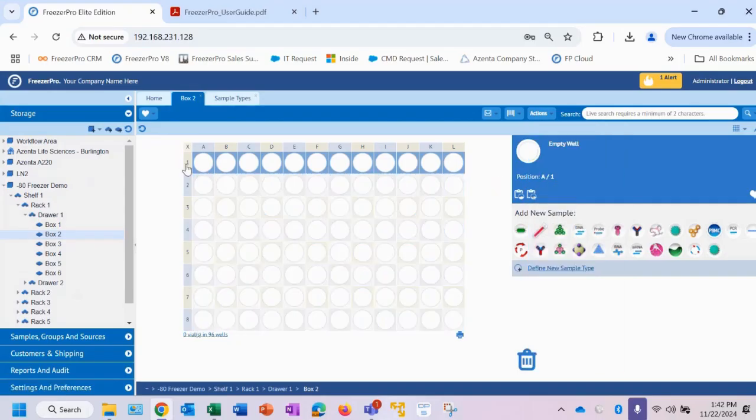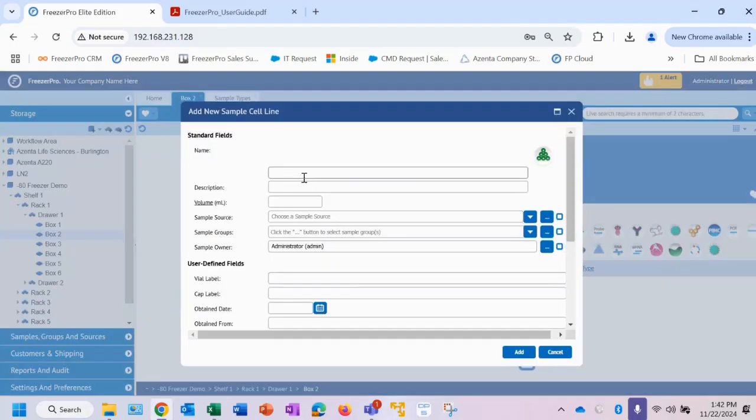So let's select an example sample type here. We'll add a volume and then click Add. So now that I've added this sample, I'm going to have one sample with multiple vials because I highlighted multiple positions. This can also be done through an import, which we'll talk about in a moment.